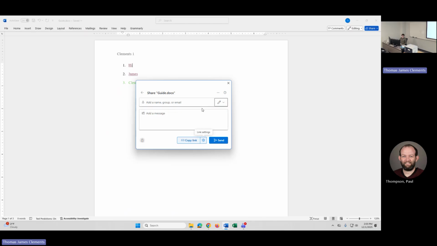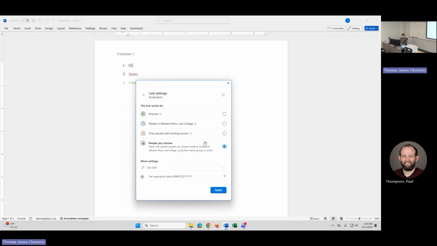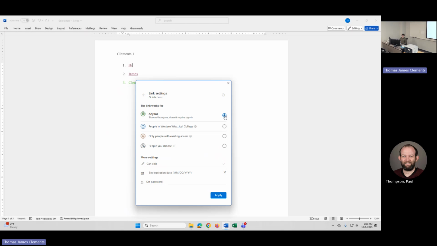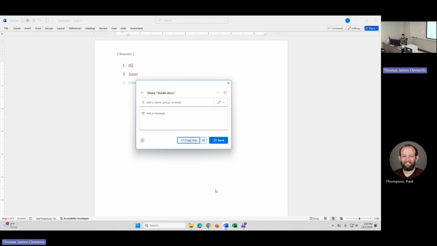And then I am going to share this, which you don't have to share yours, but I'm going to put it in the chat so that way you can share it. But before I do that, I'm going to go to link settings, which is this wheel right here. I copy link. And then I will be clicking anyone, so that this does not require a sign in. So anyone who has this link can edit this document. And then I will apply it by clicking this blue apply button.